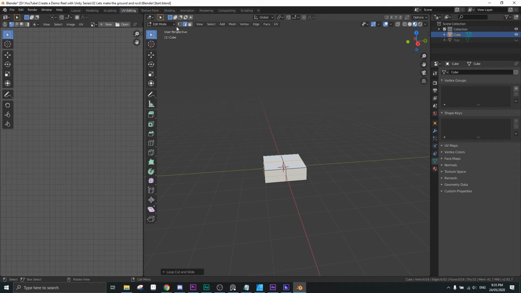I'm going to press number 3 to select faces, and I'm going to select this face, holding down the Shift key, this face and this face. I'm now going to press E to extrude upwards to about there.